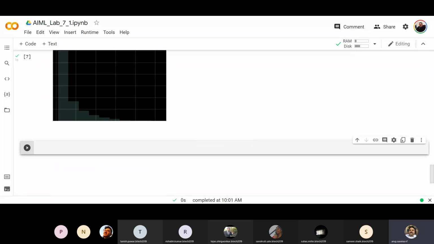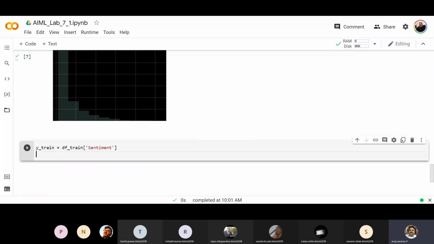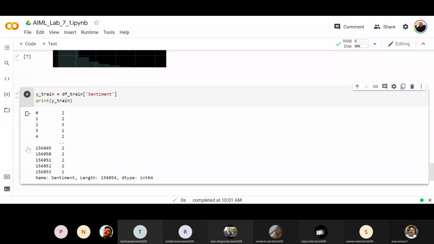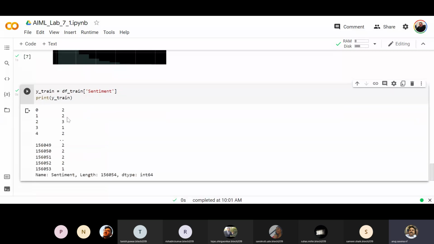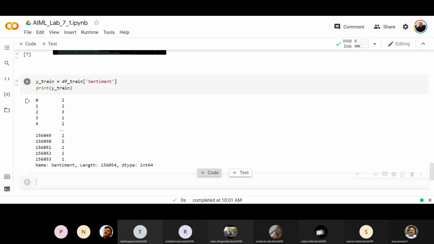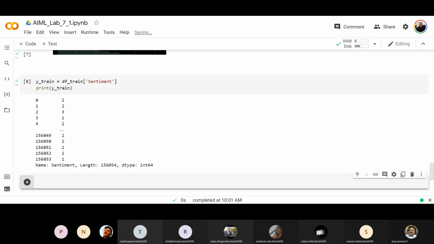You can get the sentiment. So this is what we get, the sentiment. 0 is the label which was given.